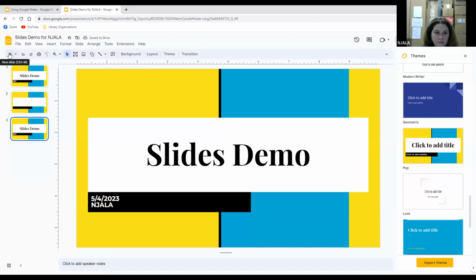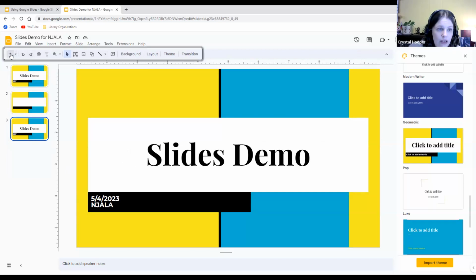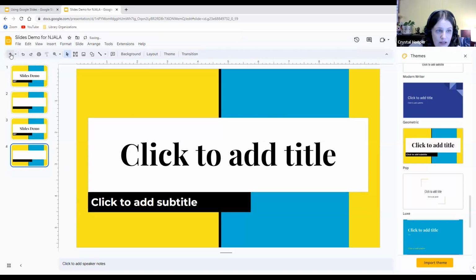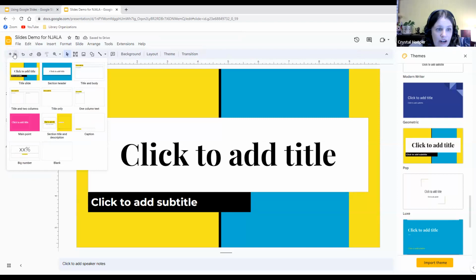Or you can click the plus up in the very left of the menu bar, and that'll give you a new slide. Or you can click on the little arrow next to it, and that gives you a variety of different types of slides that all apply the same colors of this theme. And this comes in handy so you don't have to go and create and add a text box and invert colors and all that kind of jazz.